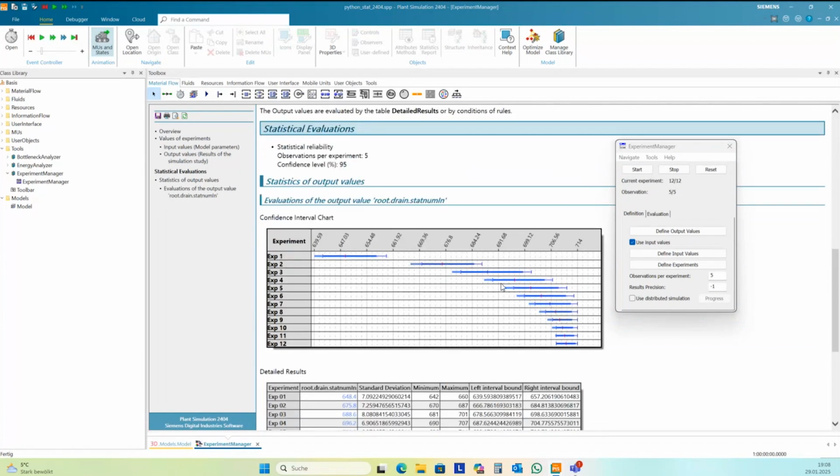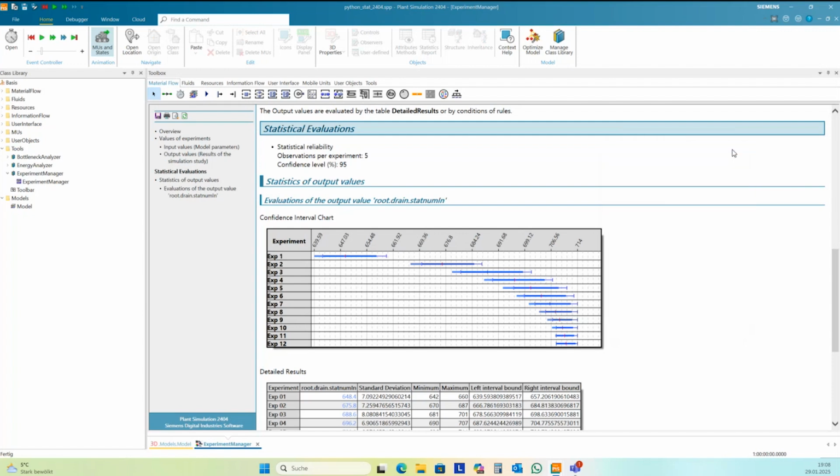So, and I don't like this diagram. I want to have it in another way. And so maybe Python could have a better representation of this data. And this is one of the fields where you can use Python here in Plant Simulation.